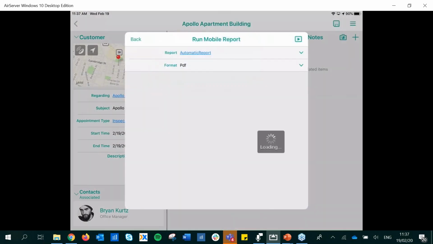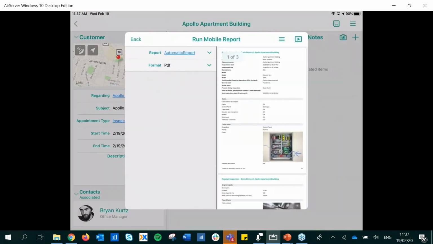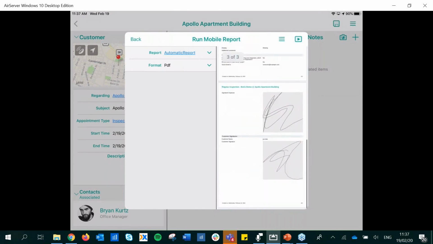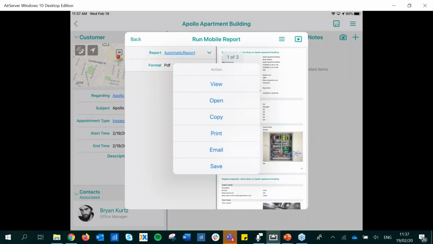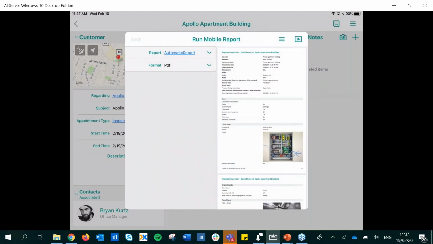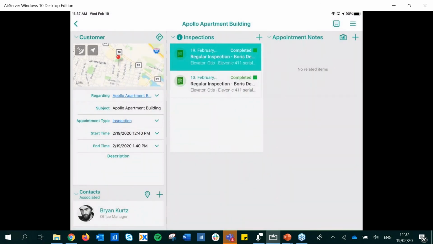Yes, and I want to have a report from this. And when the reports get generated, as you can see, the signature of the customer has been added as well. Obviously, as I mentioned before, you can print this or email this, if you have a mobile printer, or you can email this straight away to the customer or to your colleagues or whoever necessary. Okay, so this has been pretty much the application itself.